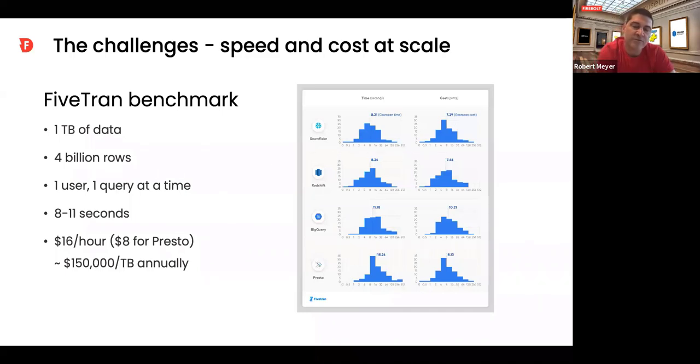And I mentioned the Fivetran folks before. They've been doing a benchmark for about 3 years now, looking at how Snowflake and Redshift and BigQuery and Presto, which is kind of a proxy for Athena, since Athena is effectively a commercialized version of Presto, perform. And they're all in about the same ballpark. If you test them on a terabyte of data with a 4 billion row fact table, one user, one query at a time, just running a first time query, Fivetran found it takes about 8 to 11 seconds across all of them on average. And some queries go into the minutes.